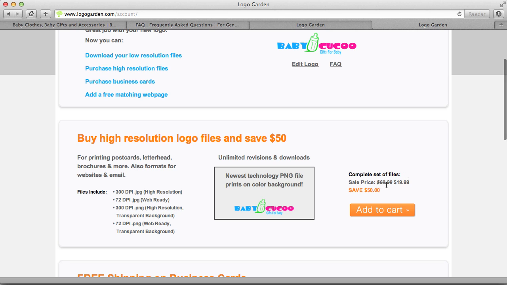It's normally $69.99, but with this particular website they've got a sale on at the moment, and I'm pretty sure you're going to find that there, if you go there yourself, that you'll be able to save $50 off, which is a great saving. So simply by clicking this add to cart button, I'm going to get a high resolution graphic which I can use for business cards.